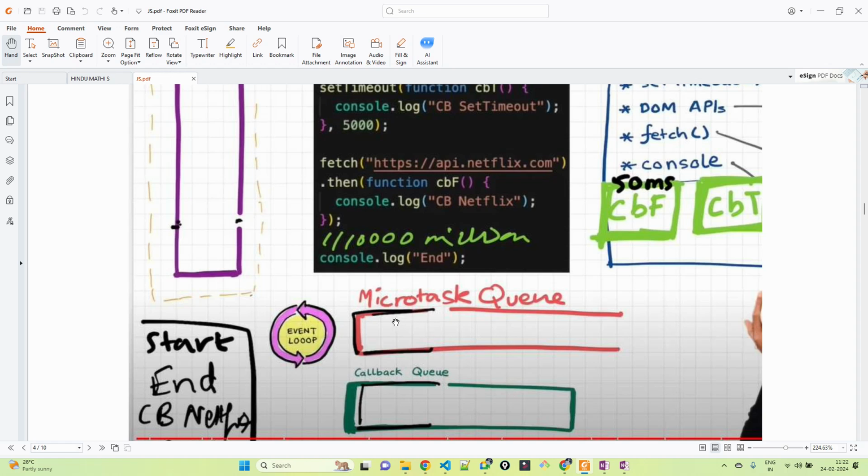Okay, the advantage is this microtask queue has higher priority. If there are a lot of functions in the microtask queue, the event loop will take the functions in the microtask queue and put those only in the call stack. Okay, once this is empty, then only will it go to the callback queue. So all the promise callback functions, all of those will go to the microtask queue.